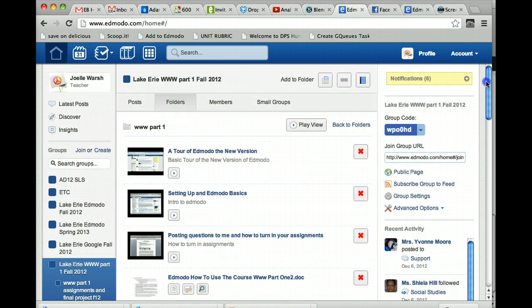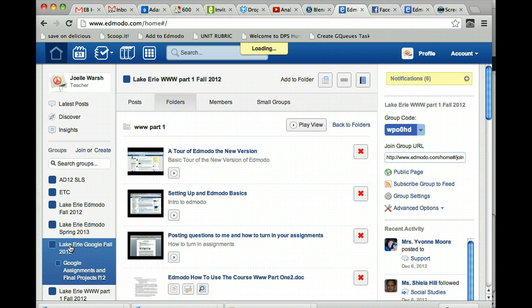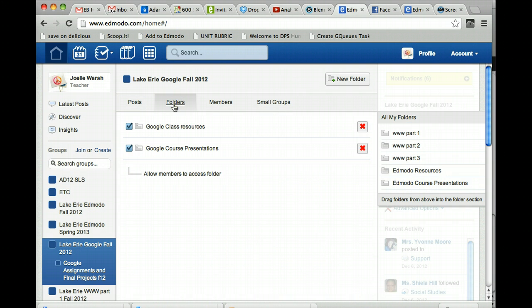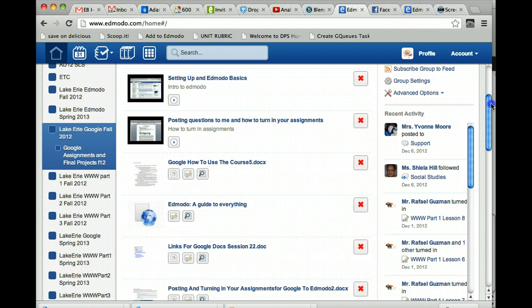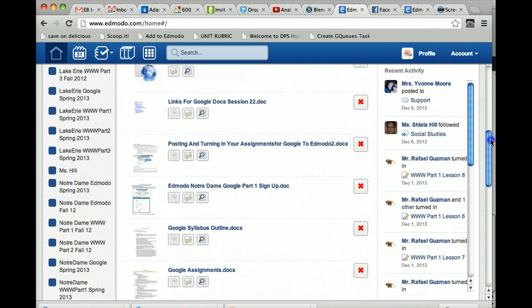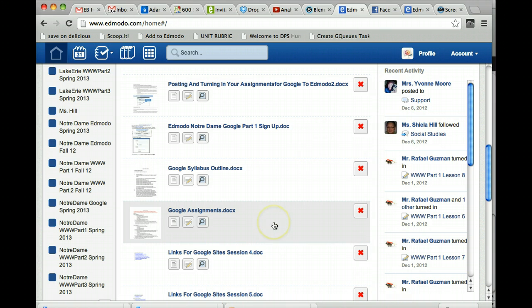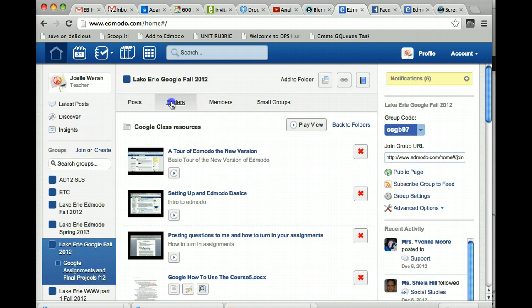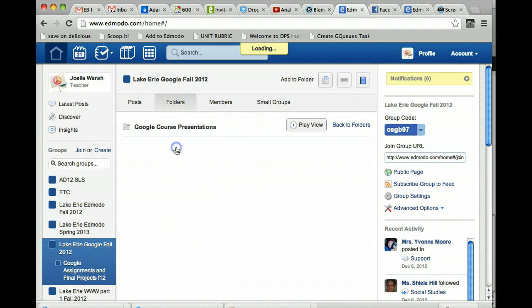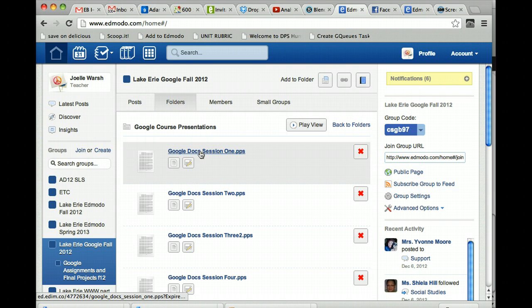If you're in the Google course, in folders you have two folders. Class resources has the same videos and the same how to use the course, and I even gave you links and the syllabus and the assignments separately. But if you are in a Google course or the Edmodo course, you also want to watch the Google course presentations. These are the presentations that have the links to the tutorials that you want to view. This is all covered in your welcome letter.